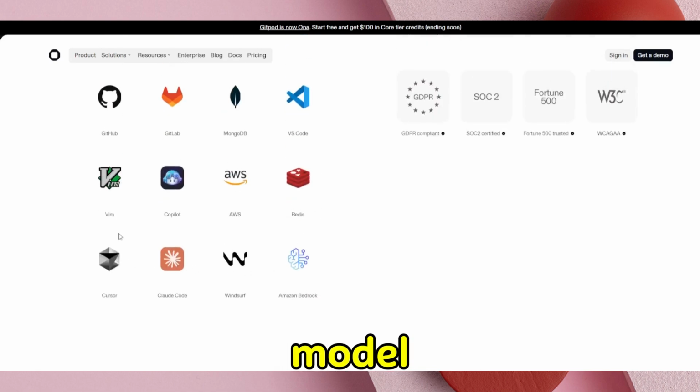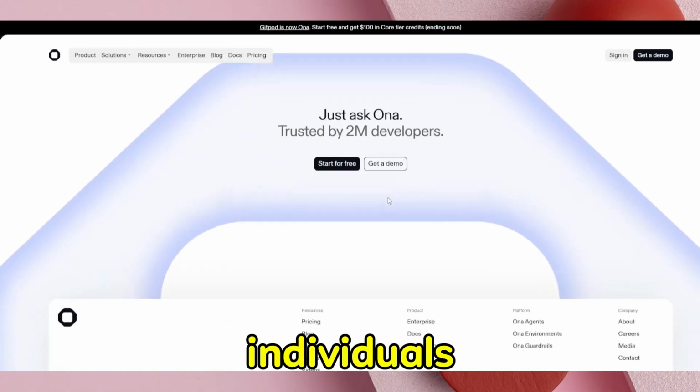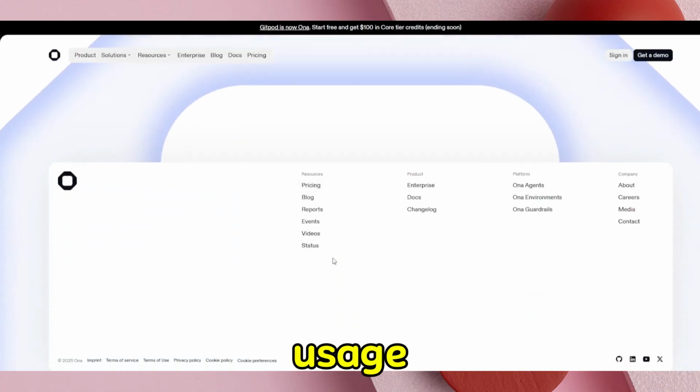Of course, the pricing model is a major point of interest. Ona uses a freemium approach with a free starter plan for individuals that offers core AI features with usage constraints.